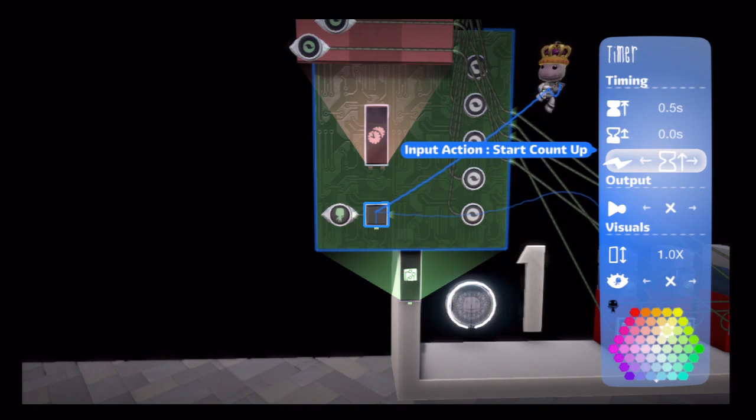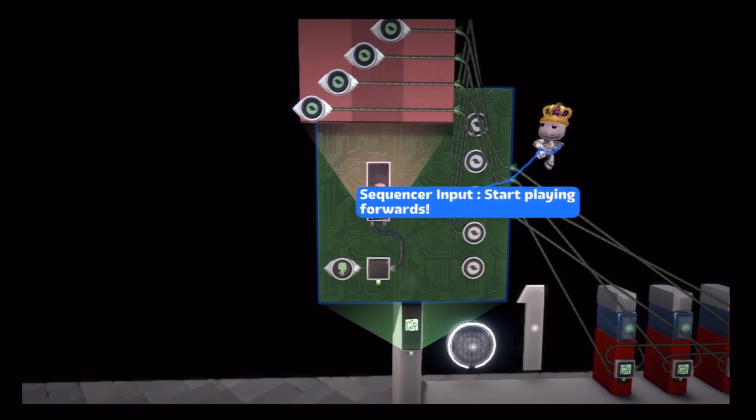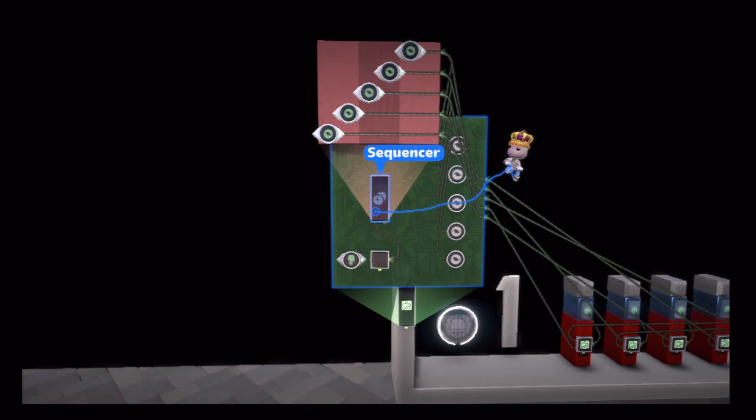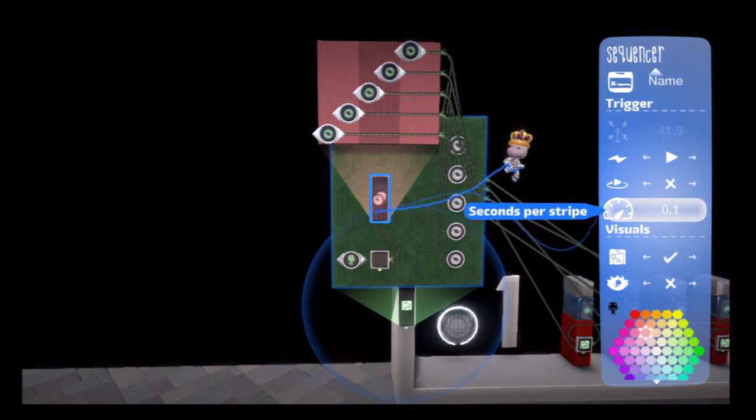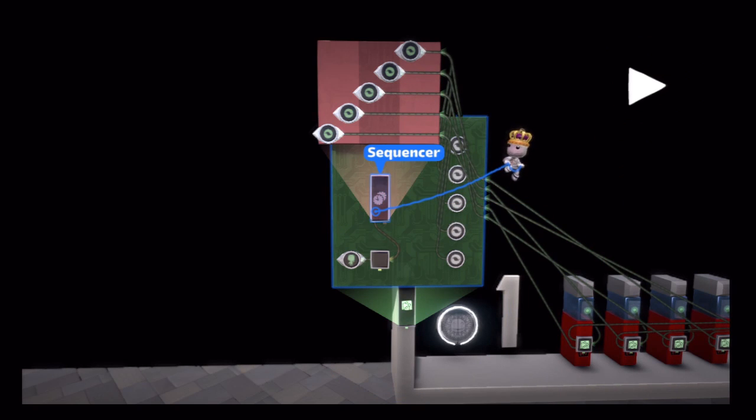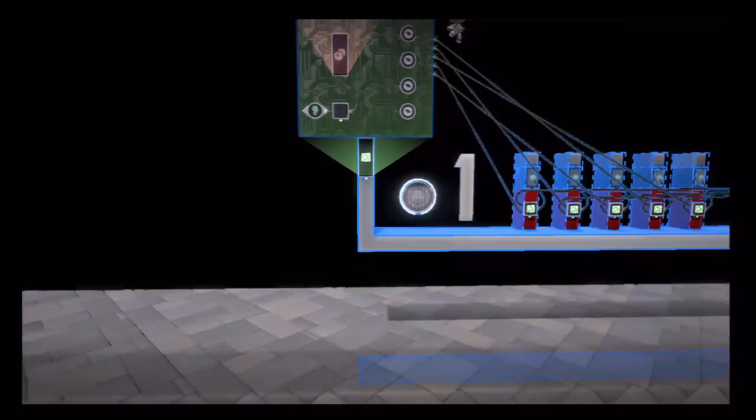Okay, so start count up and then wire it into our sequencer. So it's just going to run through this sequencer one time, and I need to make sure that it's checking fairly quickly. I bump it all the way down to 0.2. You might be able to get 0.1. I don't know. 0.2 is what worked for me, and that went sufficiently quick. But yeah, the system is basically finished.